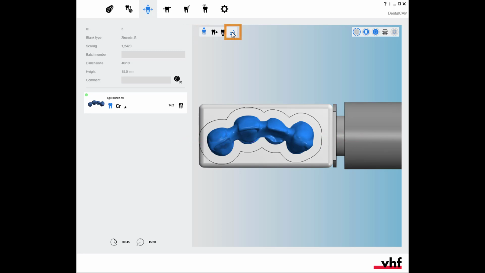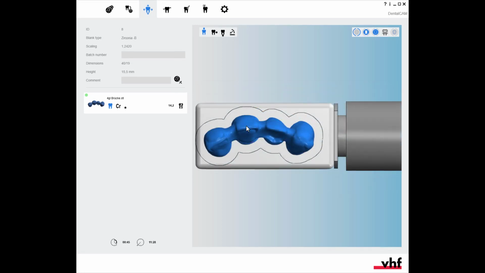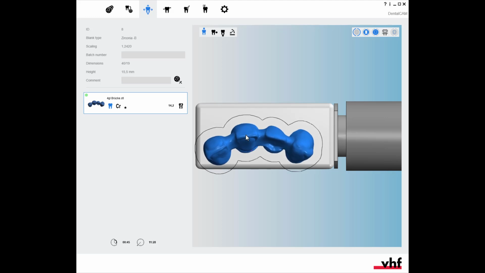For this, we'll disable the placement aid. This will allow us to freely move the bridge. We do not need to change the orientation. The current orientation will allow us to set bars on the convex surfaces on the labial side of the teeth. We'll move the bridge down as far as possible so that there is enough space at the top.